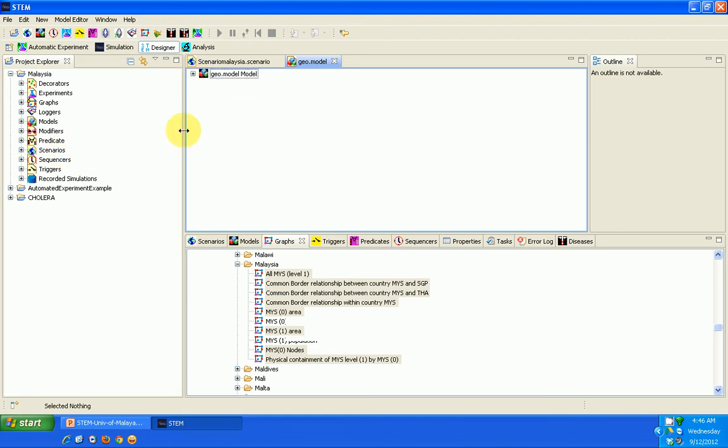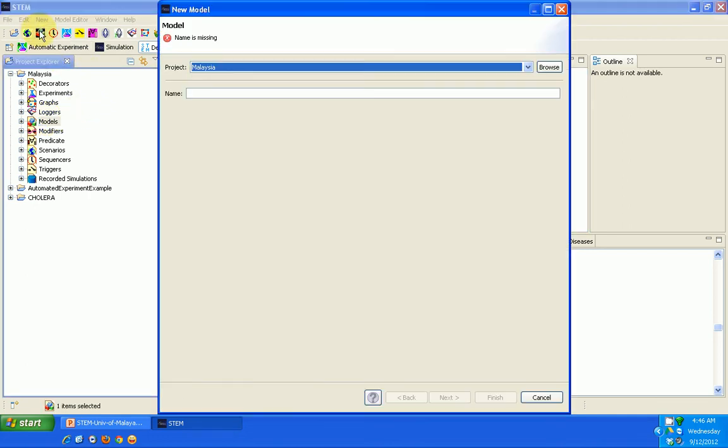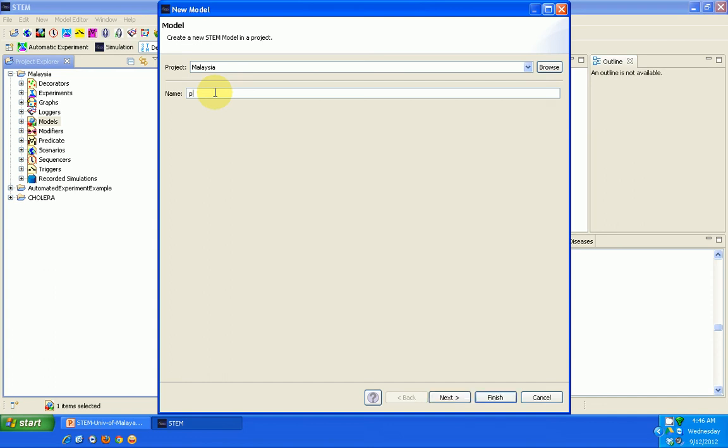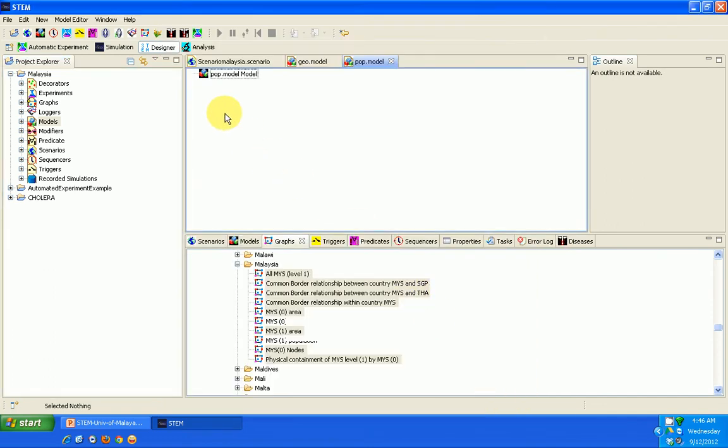Let me minimize it a little bit. All right. So I have my geography model. Next model is the population model. All right. So my population model. I just say POP. Okay. It's good enough. Just finish.